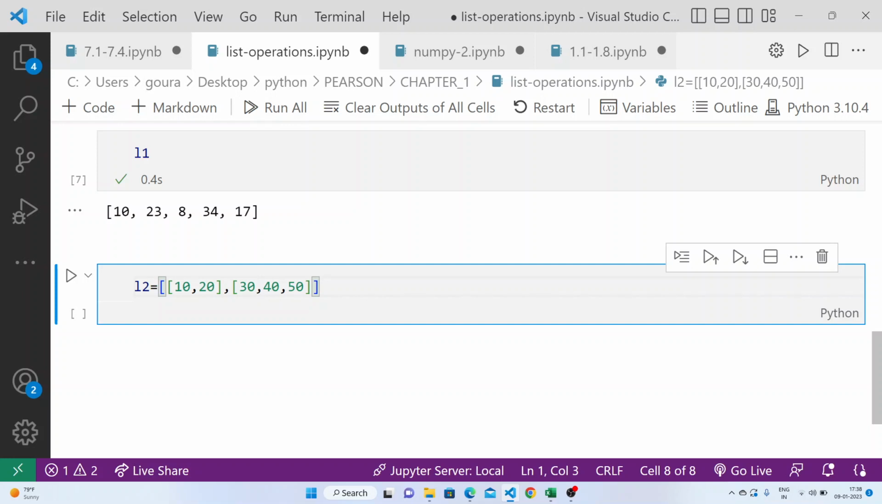So the indices of outer lists are 0 and 1. Therefore, if I take this 0th list, it has 2 values, that is 10 and 20. The 10 can be referred to by using index 0, 0, and the 20 can be referred to by using index 0, 1.